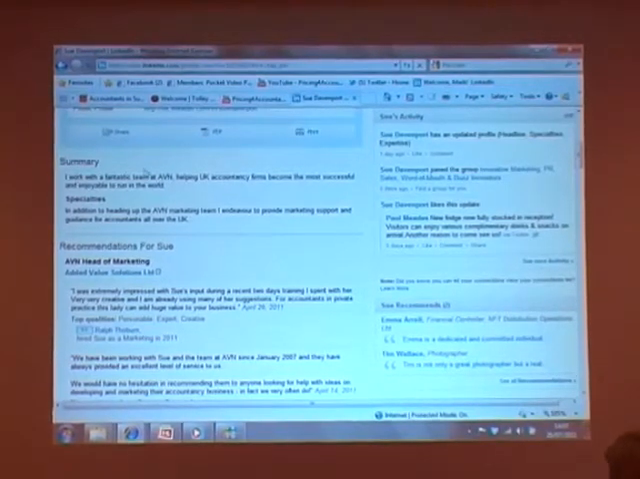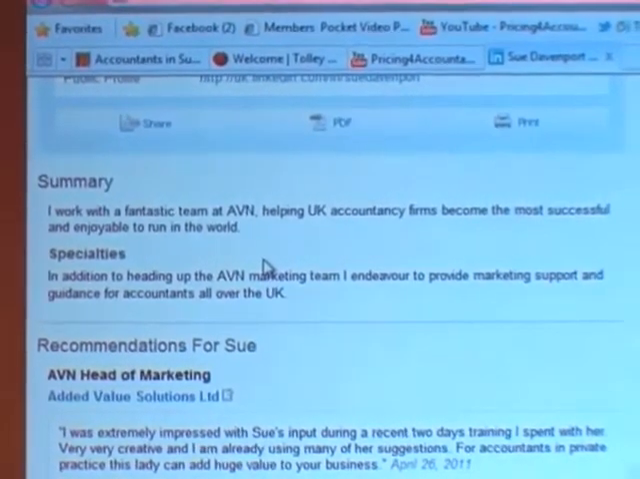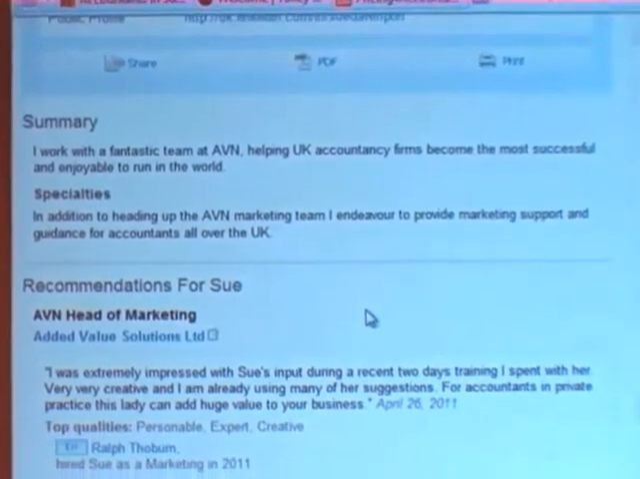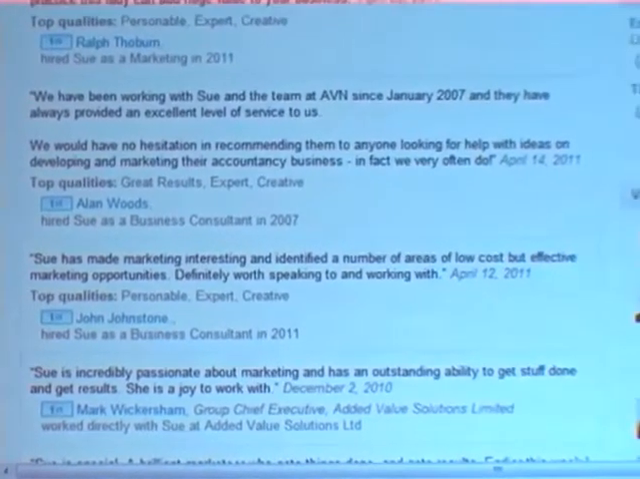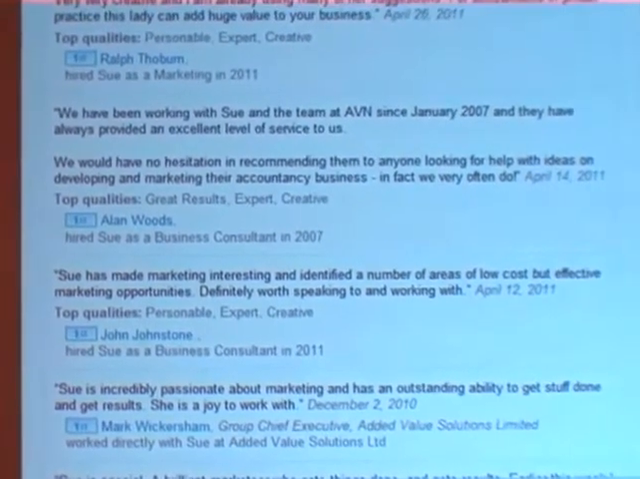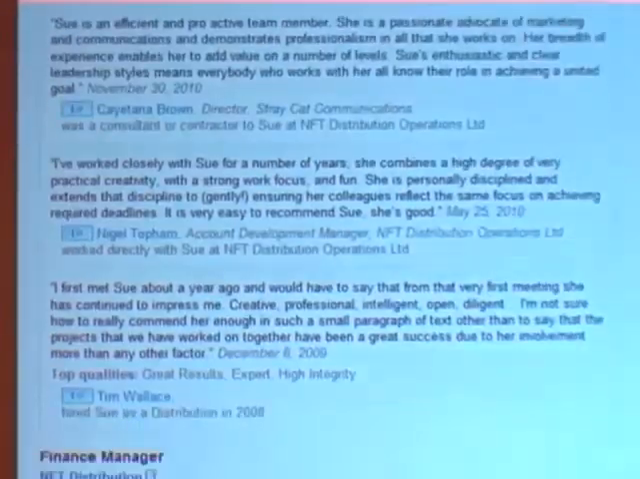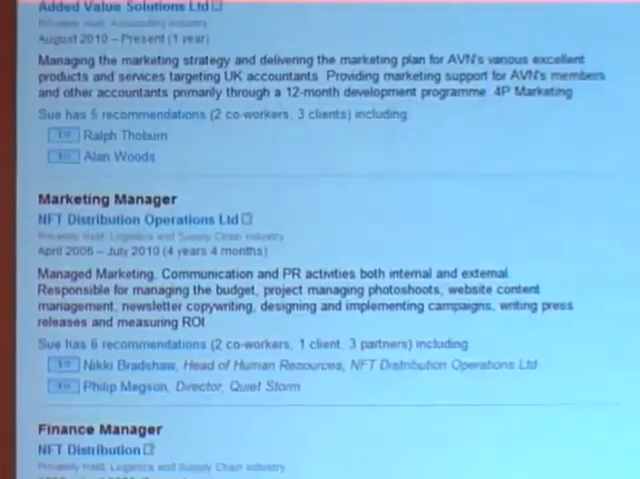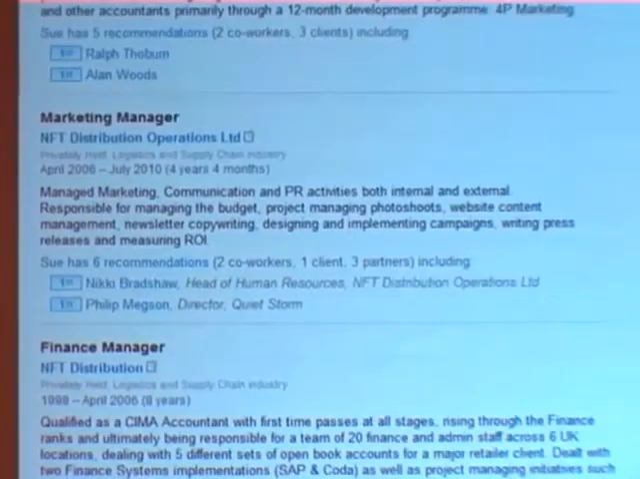The summary section is just a little bit of a lead-in to tell people about you, what it is you're doing, what your specialities are. And then underneath that, you can swap sections around. So I put my recommendations as the next section here. And I've got recommendations for different roles that I've worked in. And then right at the bottom comes my experience, and that's kind of like my CV.